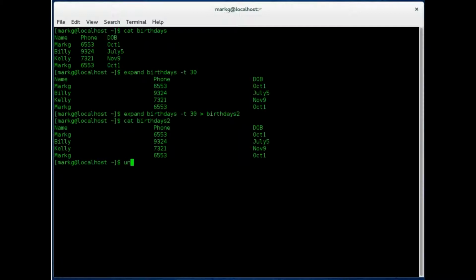In the same way you can expand, you can also unexpand. So let's try this here. Birthdays2, and bring it back down to 10. Let's see what this does. That shrunk it back down. So you can both expand your columns and you can also shrink your columns.